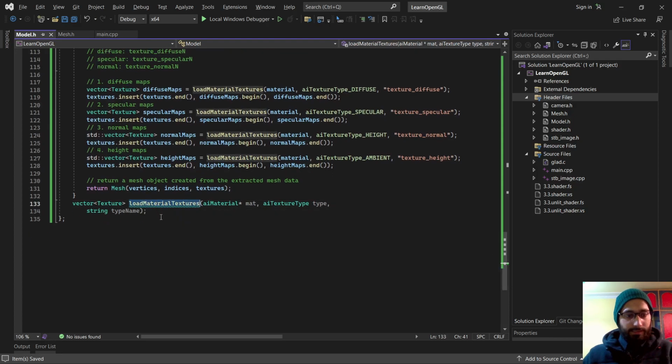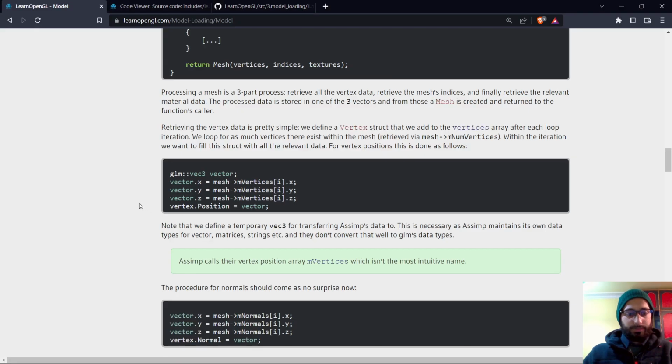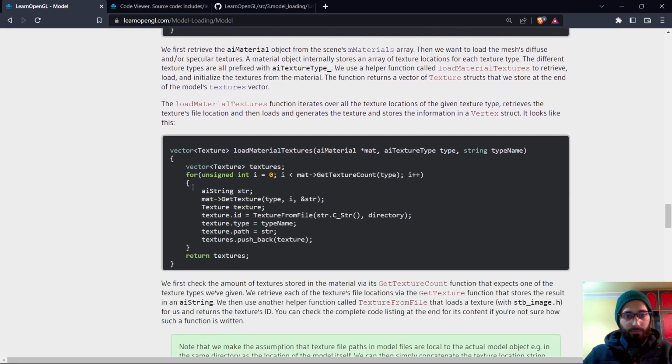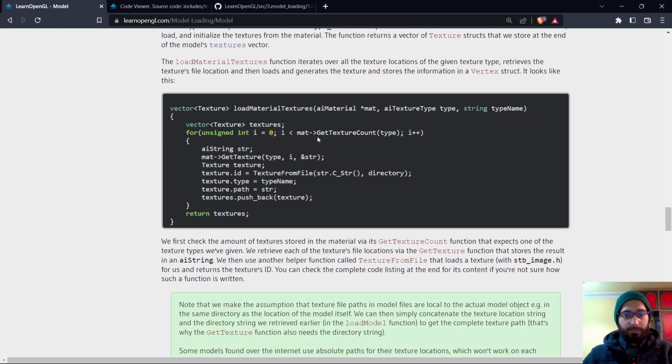Cool. And that finally leaves us with the load material textures function, which we have right here. It takes the material, AI texture type, so whatever the type is, and finally the type name. We are creating a vector of textures and then going through however many textures that material has. So get texture count. Okay, we're also passing the type, so it needs to know what type of texture we want.